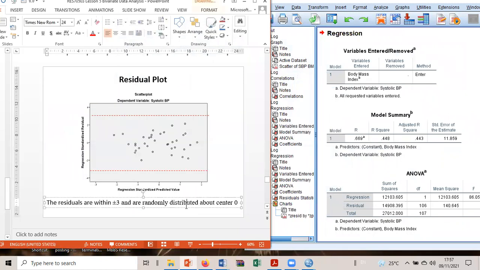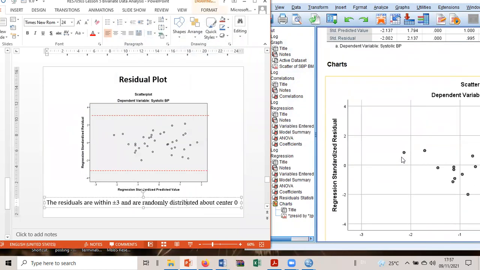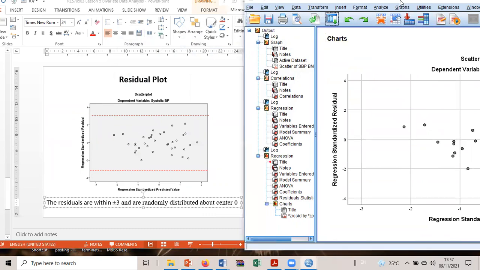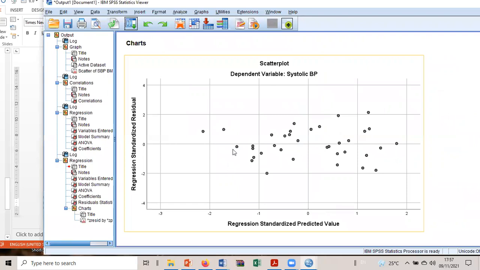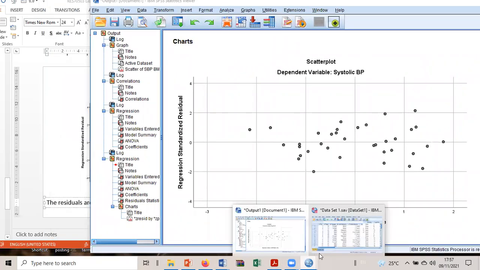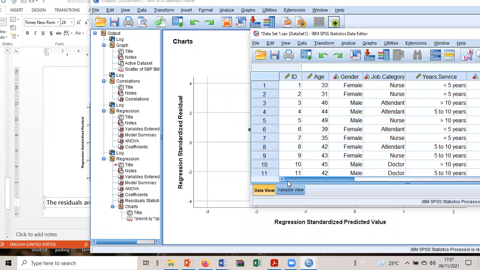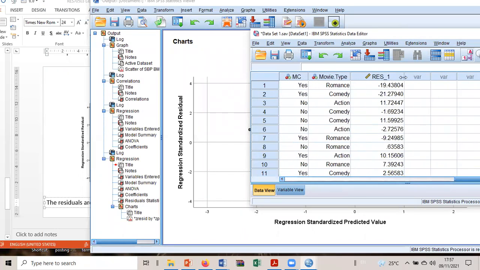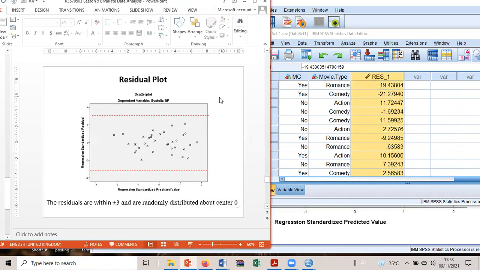Now look at this graph. Right, so the dots are at random and are within plus 3 and minus 3. So the assumption of independence of the residuals is met. Next, normality of the residuals. Are the residuals normally distributed? Did it save the residuals? Look at the last column. That's the residuals. So test whether it's normally distributed. It's in the notes. We've done this many times.